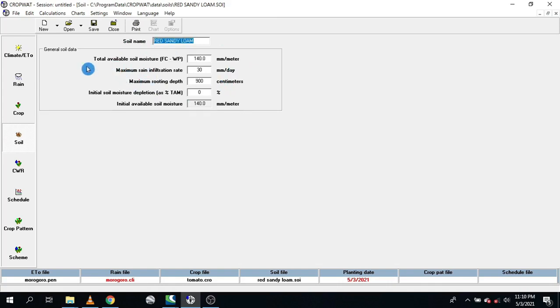Another data here is total available soil moisture, which is the difference between field capacity and the wilting point, and is 140 millimeters per meter. The maximum infiltration rate is 30 millimeters per day, and the maximum rooting depth is 900 centimeters. Then we have initial soil moisture depletion, as a percentage of total available moisture, which in my case I'll just maintain as 0. The last value is initial available moisture, which is calculated, so there is nothing we can change here. Of course, you can print it.